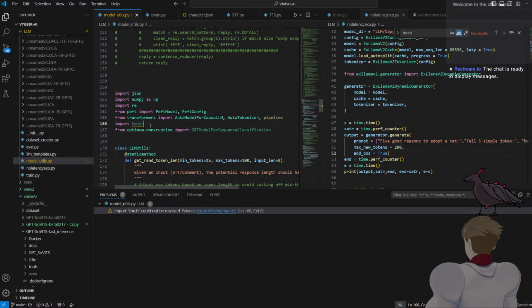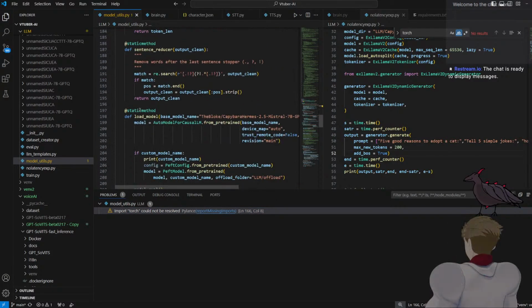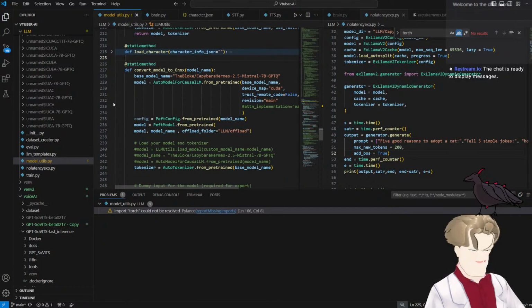That's fine. It even knows what torch is. Although we don't even need torch here.